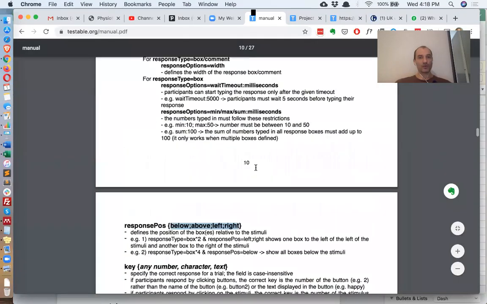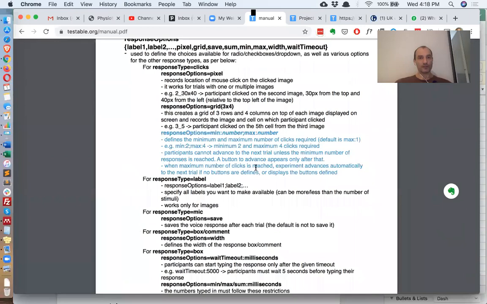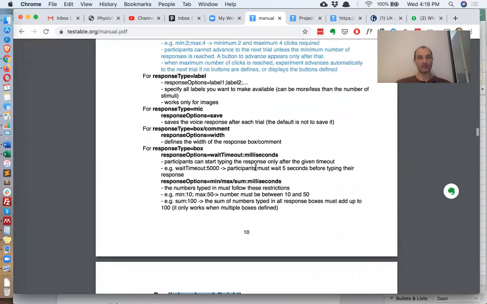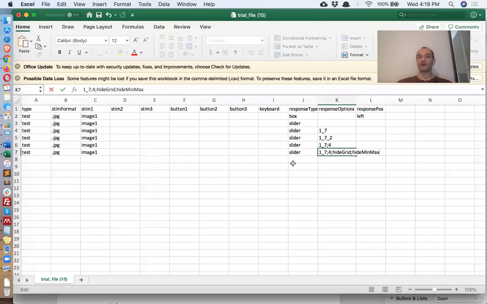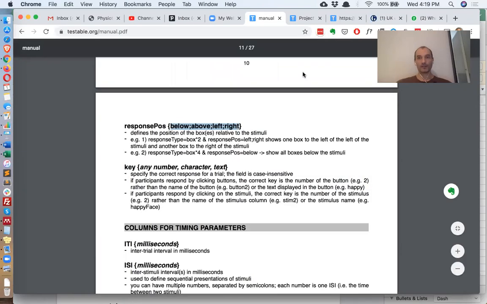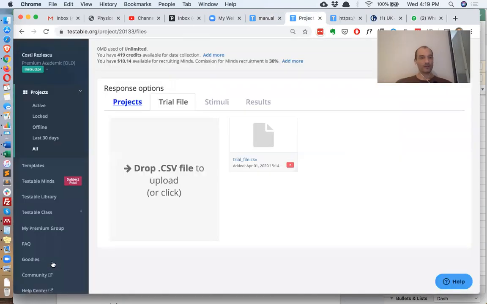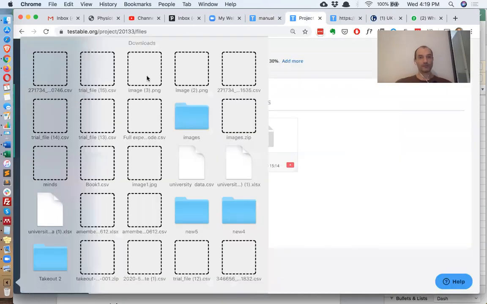and you can also hide, there was another thing that you could hide. Just 1 second. The cursor when you move the cursor around on the slider. So let's try and see how this looks like. Okay, re-upload the trial file.